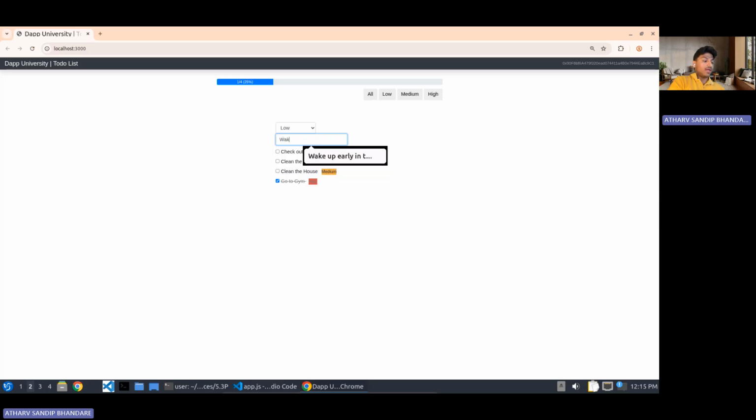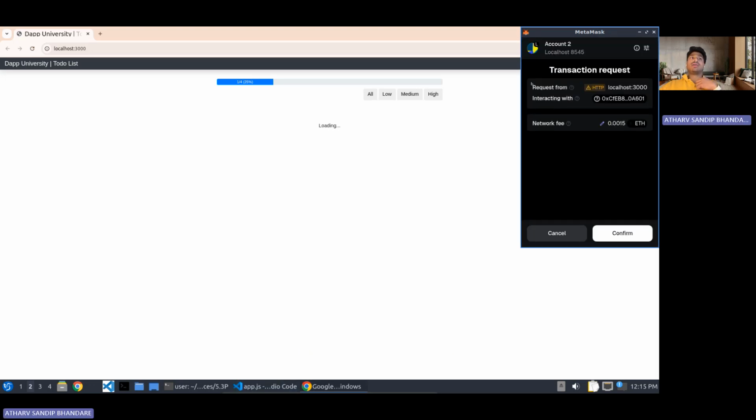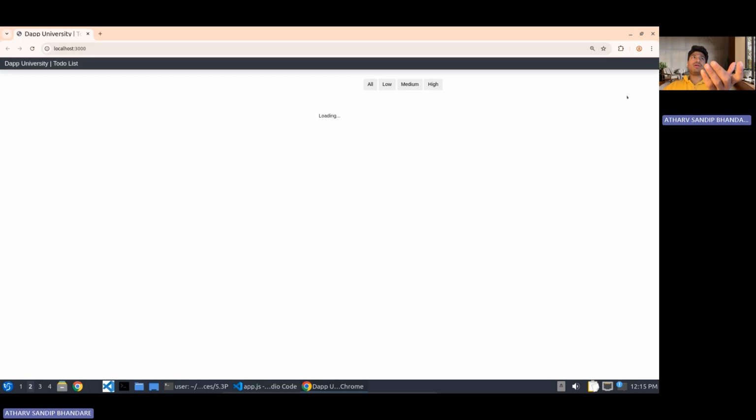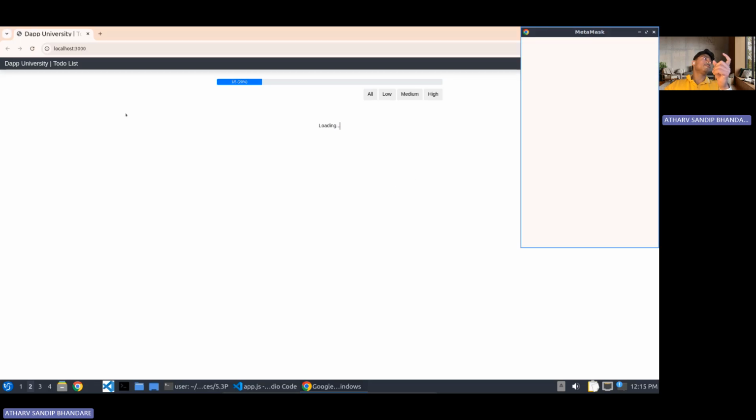So I'll add one task, wake up early in the morning. Let's see. And this will be a low priority task. Once I press enter, an event will pop up and this event will trigger the MetaMask API. Then I have to confirm the transaction, and it will charge a network fee of 0.015 ETH as you can see. And once I confirm the transaction, I can see the task.